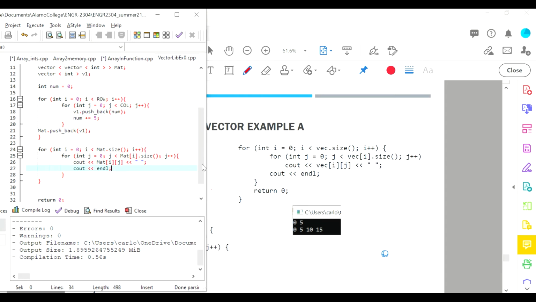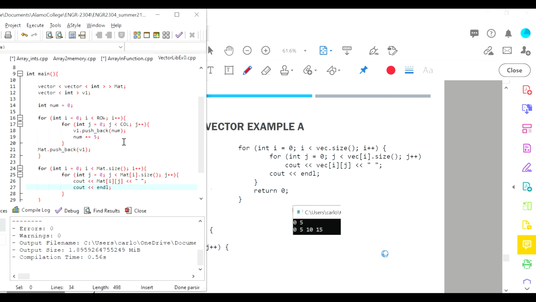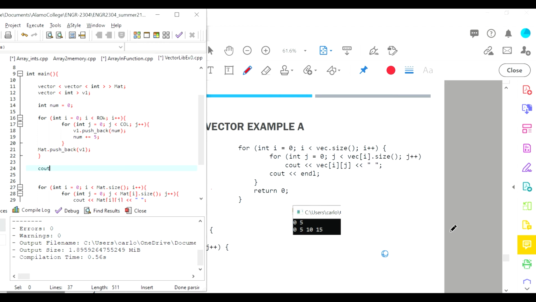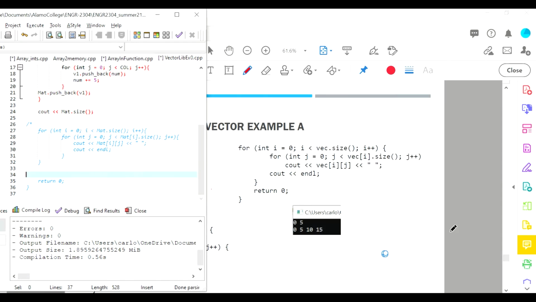Okay, so we have mat I.size. First of all, let's see here. v1 push back a number in mat. Okay. So for mat and that size, let's see, what's mat.size? Before I do all that, cout mat.size. Let's create a comment block here that finishes here.